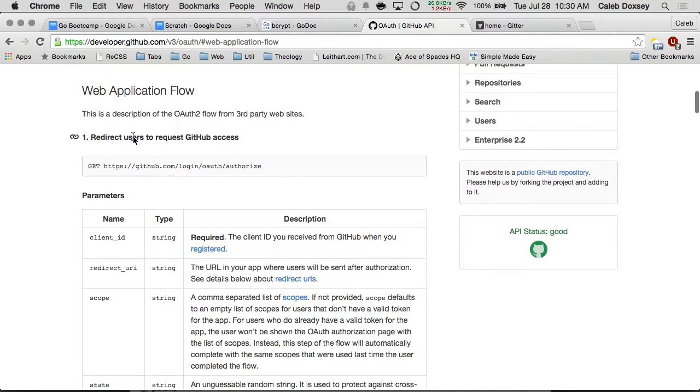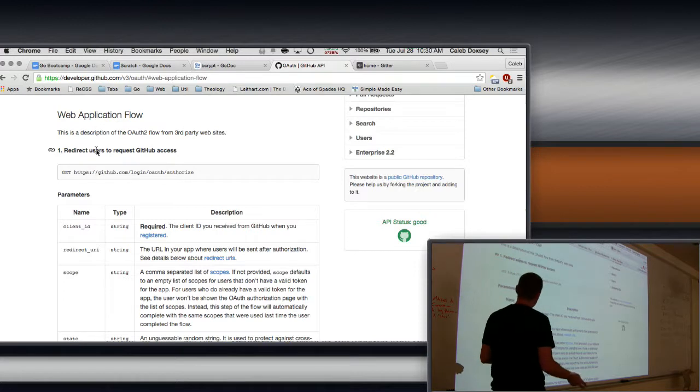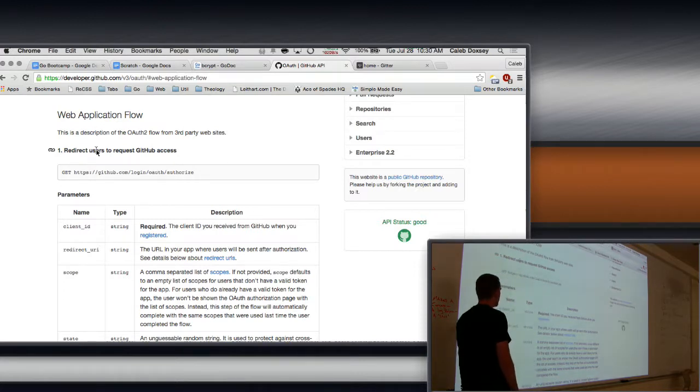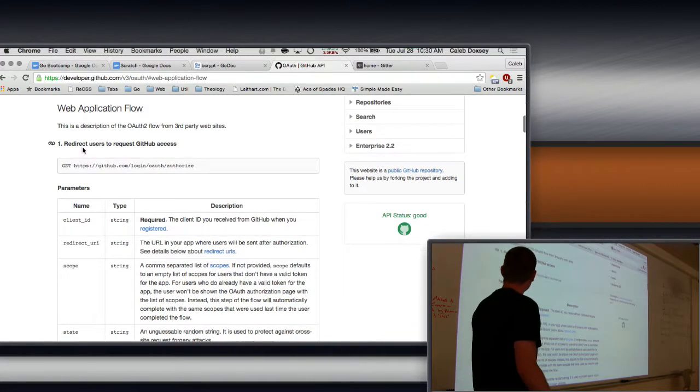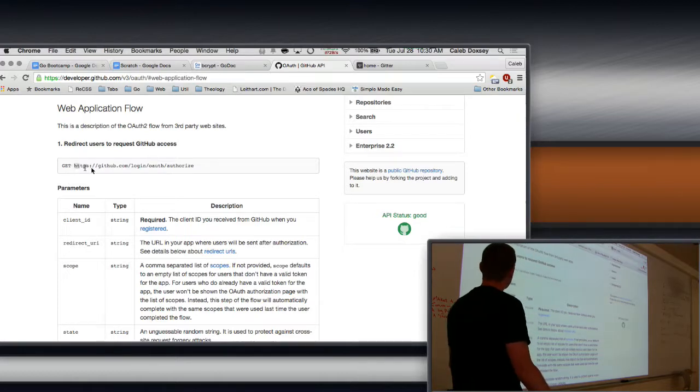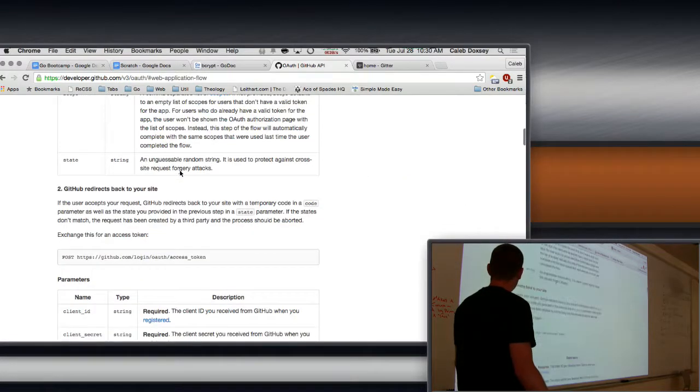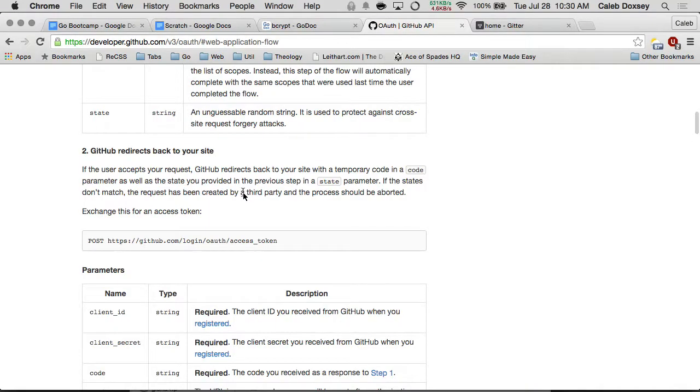So the general thing here is known as OAuth, Open Authentication. It's OAuth 2. There was an OAuth 1, but nobody uses OAuth 1 anymore, so it's OAuth 2. And it's for third-party websites. And you redirect users to request GitHub access. So you redirect the user to this page, and you pass in a bunch of data, and then when they click accept, it redirects them back to this page.